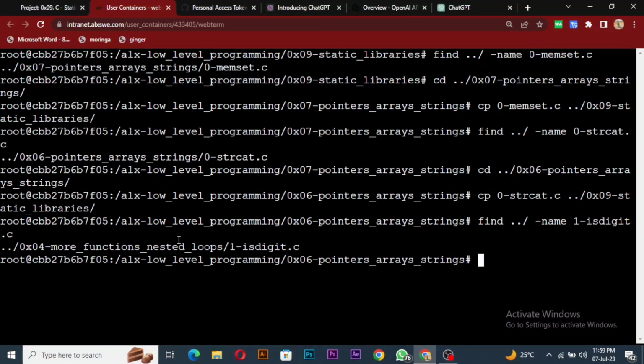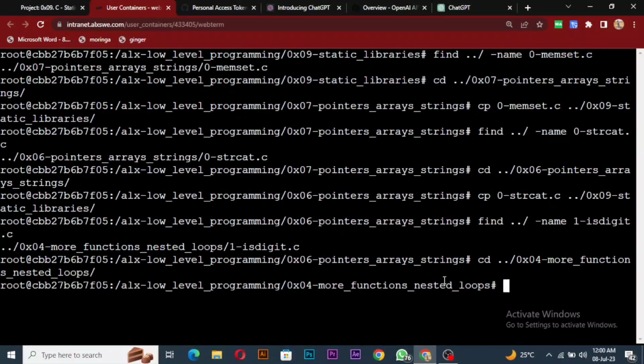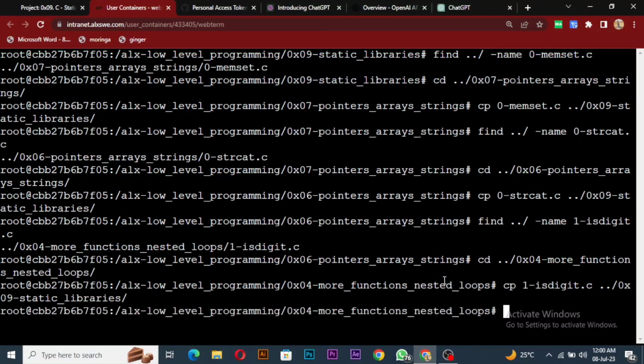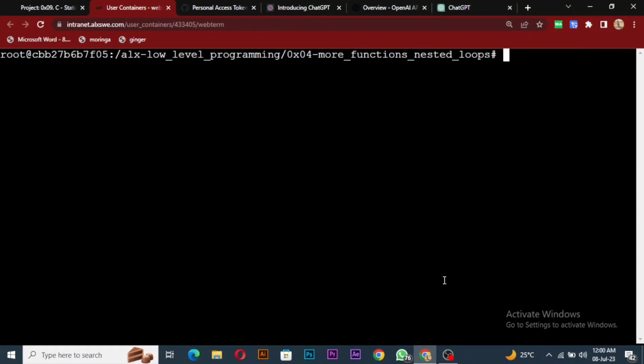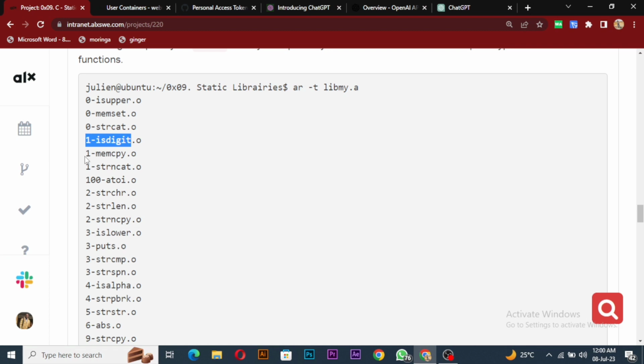So what are we doing? It says it is in 1-is_digit, right? It's in 0x04. So we go into 0x04 and then we'll copy this file, 1-is_digit.c, then we'll paste it in 0x09, right? So let me clear it. All right, so the next one, memcpy.c.